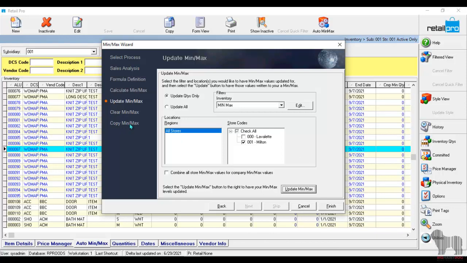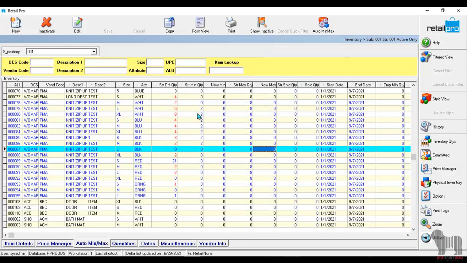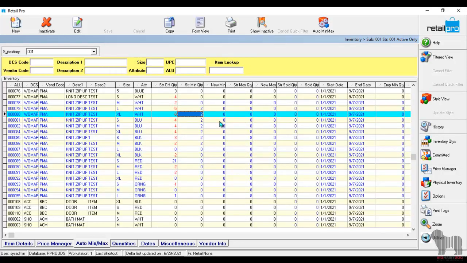There is the option to clear min max and to copy min max. But a clear is going to be more so I just wanted to zero it out. I want to start over. In the copy, you can copy from one store to another for those in a multi-store environment. That's one of the easiest things to do. We're going to go ahead and just hit finish here. And yeah, we can save those changes. And there we go. We've successfully updated our store minimum and our store maximum using the auto min max utility.